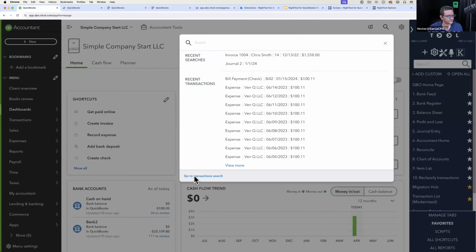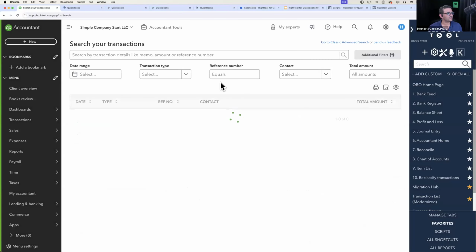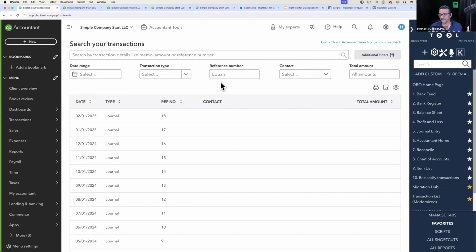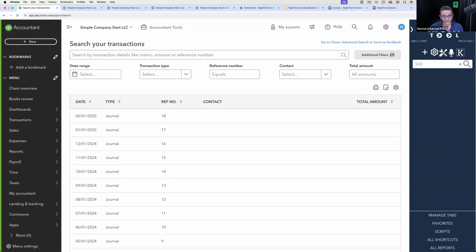So when I click on search and then go into transaction search, you're going to see the transaction looks completely different. What we originally did with the amount search is when you type 500 up here and press enter, we were sending everybody into this new screen. The problem is that some files don't work when they go into the new screen. So how do we fix it?